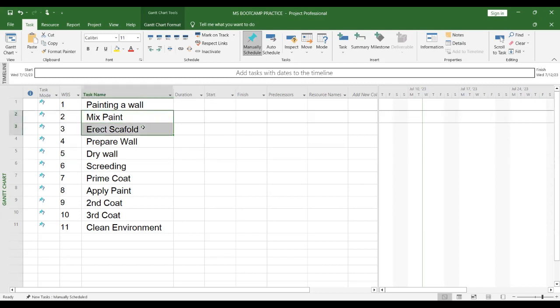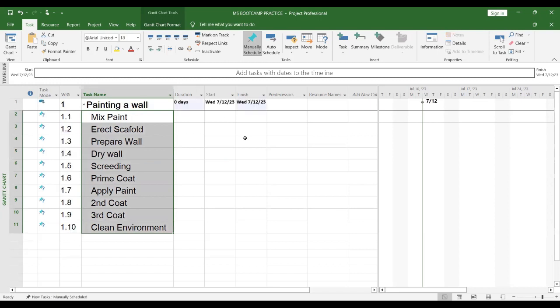Now, watch what I'm going to do now. I'm highlighting all of them, right? And then, can we see where I went? Indent tasks. Did we see that? Did we all see that? No. Yes. Can you go back again?